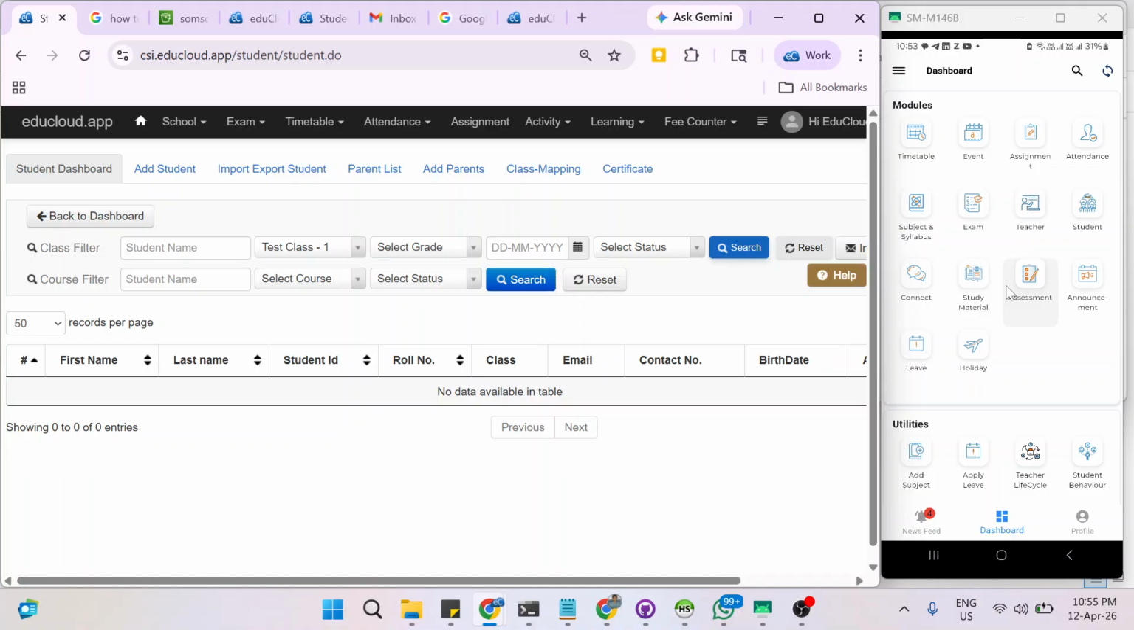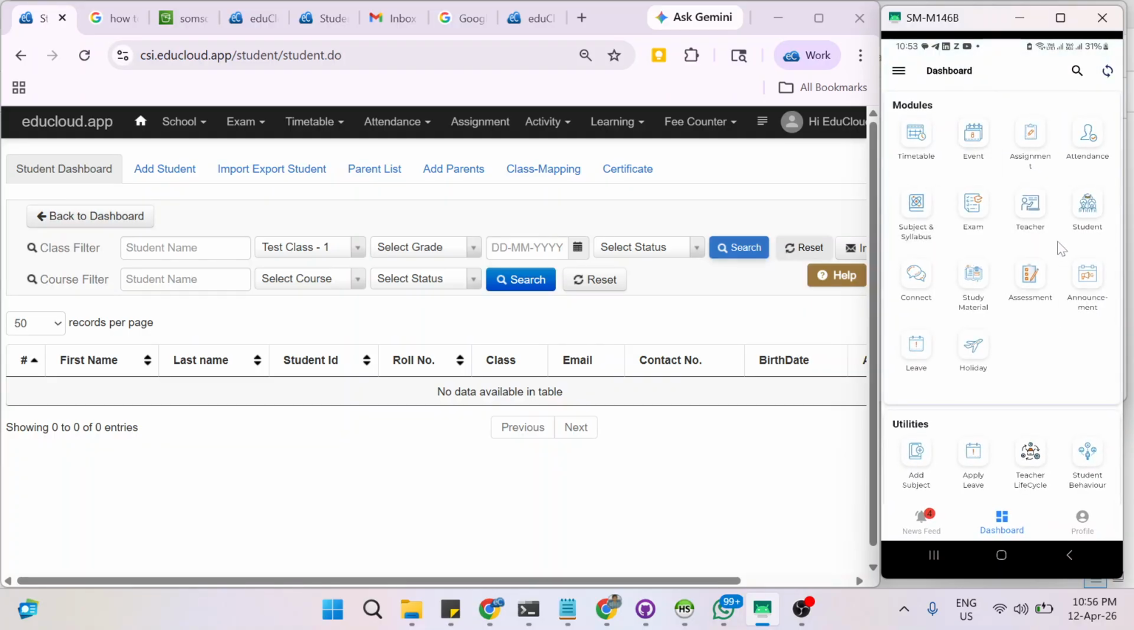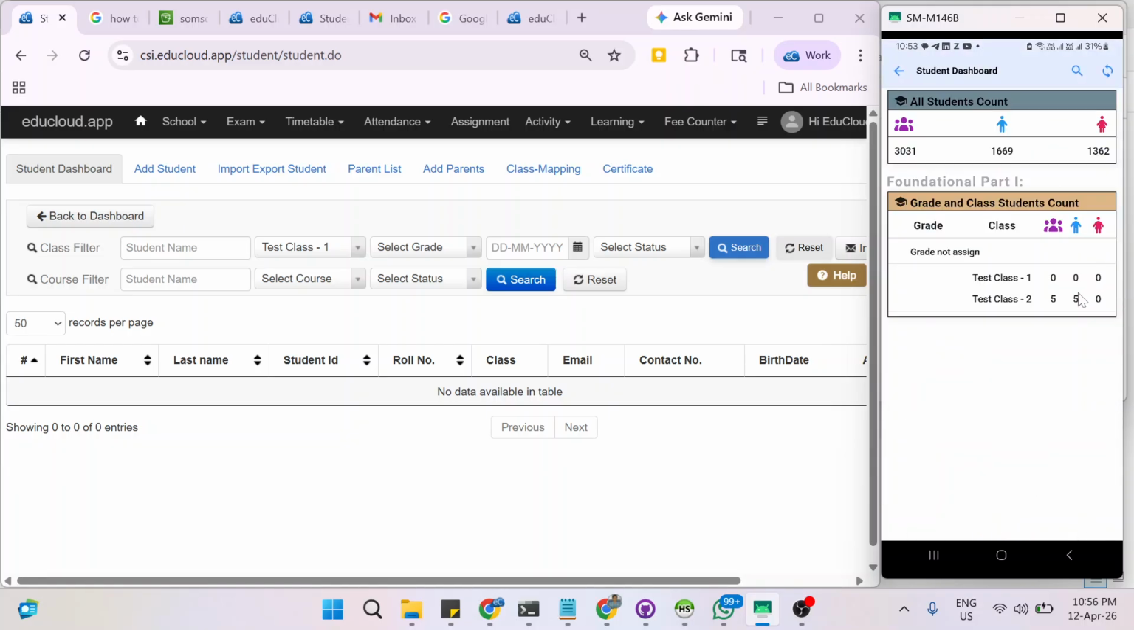On my right-hand side, this is a teacher logged in for test class 1 and test class 2. If I go to Subject and Syllabus, I'm part of test class 2, and I also see test class 1. Similarly, when I go to Students, I can see test class 1 has 0 students and test class 2 has 5 students.